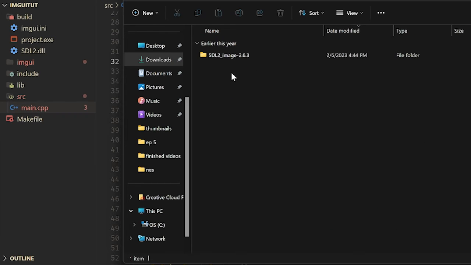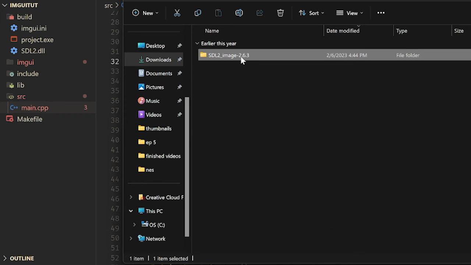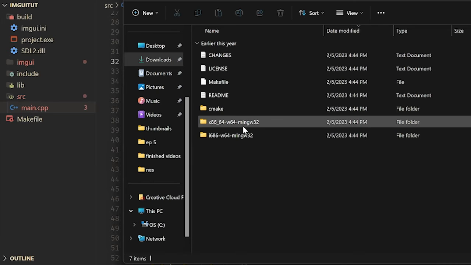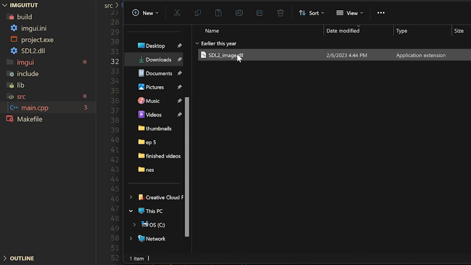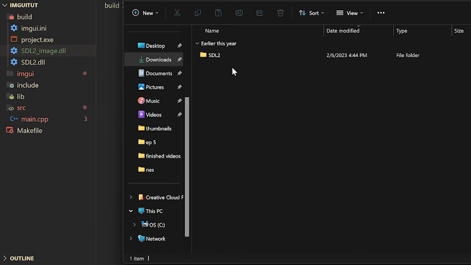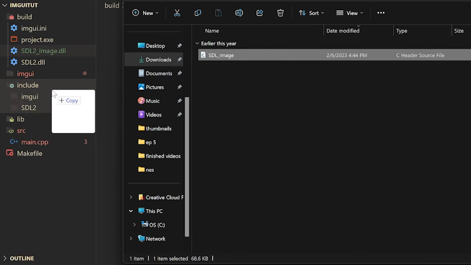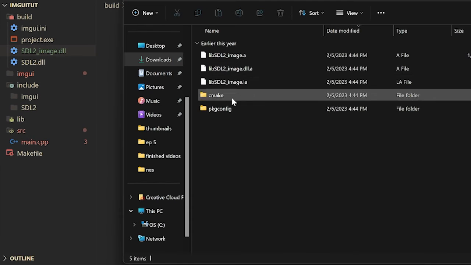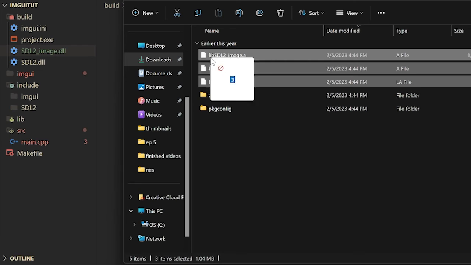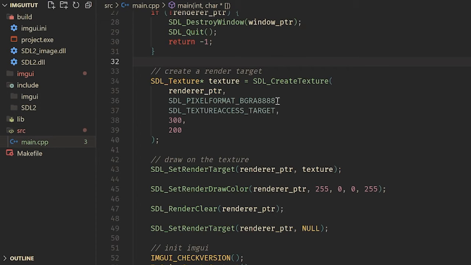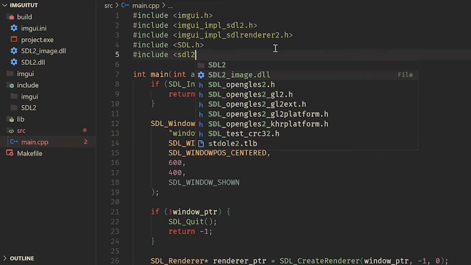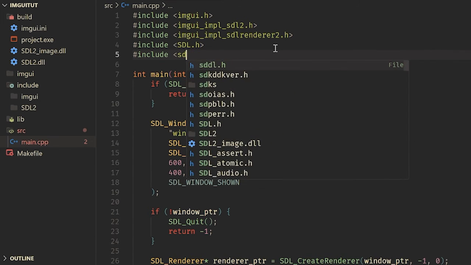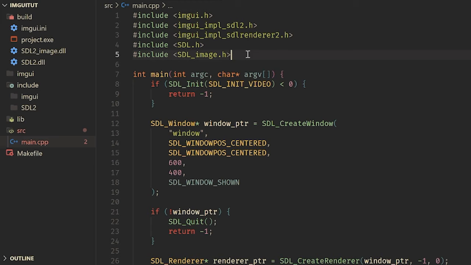Find your SDL2_image and extract it to a folder, then go inside that and go inside the subfolder. Same deal here with the x86_64 for the 64-bit. Then it's the exact same process here. Bin, drag and drop it into build. Include, drag and drop, go inside of SDL2 and drag and drop all of that inside of the SDL2 folder we have. Lib, same deal. Highlight all of the static library files, drag and drop them in lib. Amazing stuff. Go up here to the top and go ahead and include SDL_image.h.